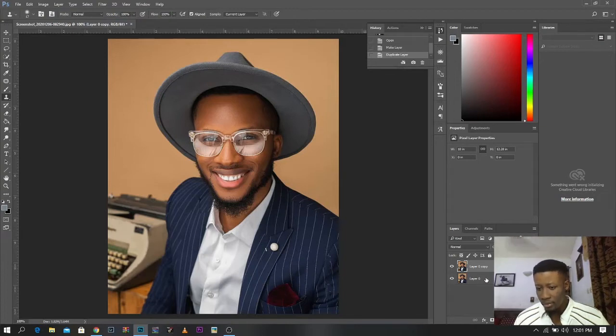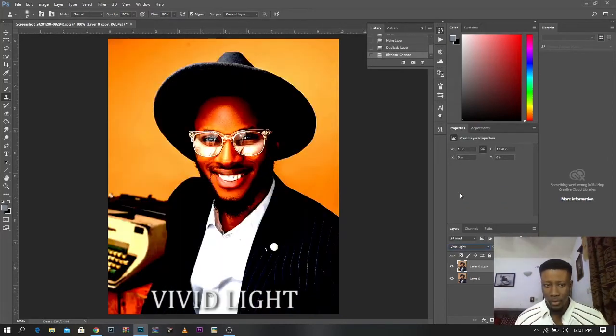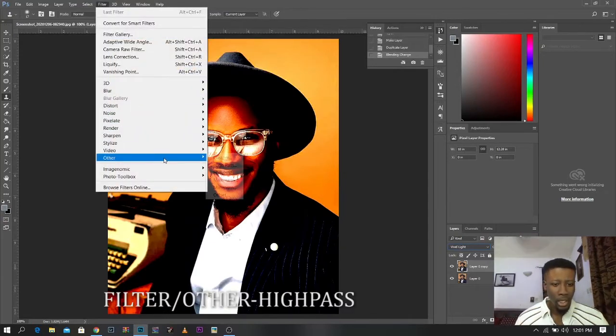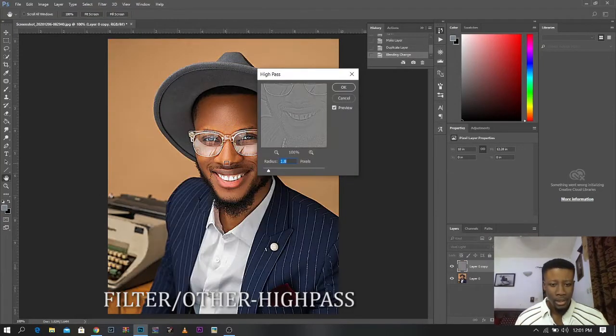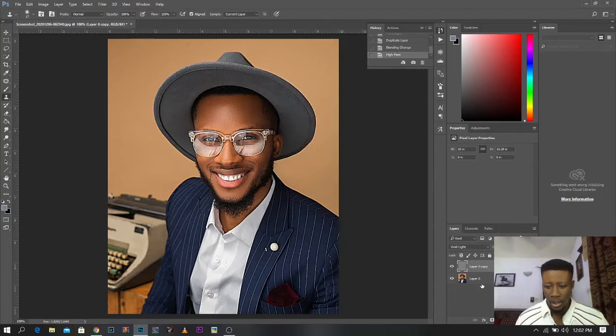Already we have the duplicate here. Now I will be sharpening this image, and I do that by going to vivid light, then filter, other, high pass. I think this is okay. This is 1.8. Hit the button, and then merge it with Control E. I think on Mac it's called Command E.